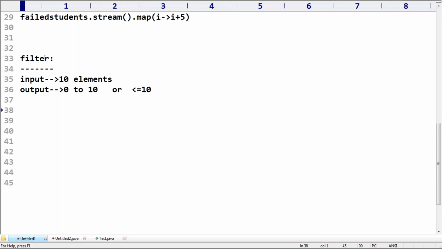Good. Now, if I take map and the input contains 10 elements, what does the output contain? Compulsorily, the output should contain 10 elements only, because for every element I am generating a new element by doing some functionality. Then we should go for map.